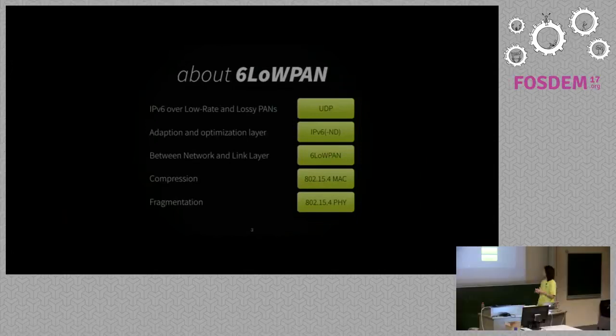This is how a regular standard 6LoWPAN stack looks. UDP as a transport layer, IPv6 with IPv6 neighbor discovery as well, and 6LoWPAN, which provides the compression and fragmentation, because those links most of the time have an MTU of 125 bytes, for example, small MTUs, and so the frames have to be compressed and fragmented because IPv6 has 1,500 bytes in a single frame. So that's what 6LoWPAN provides.